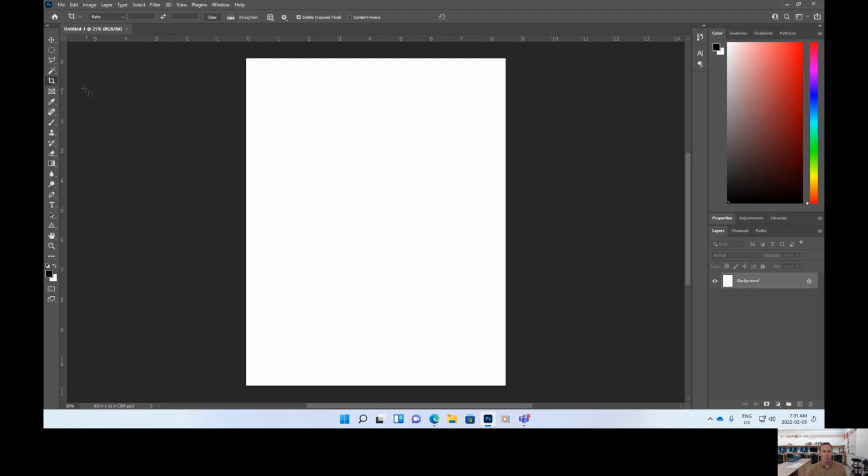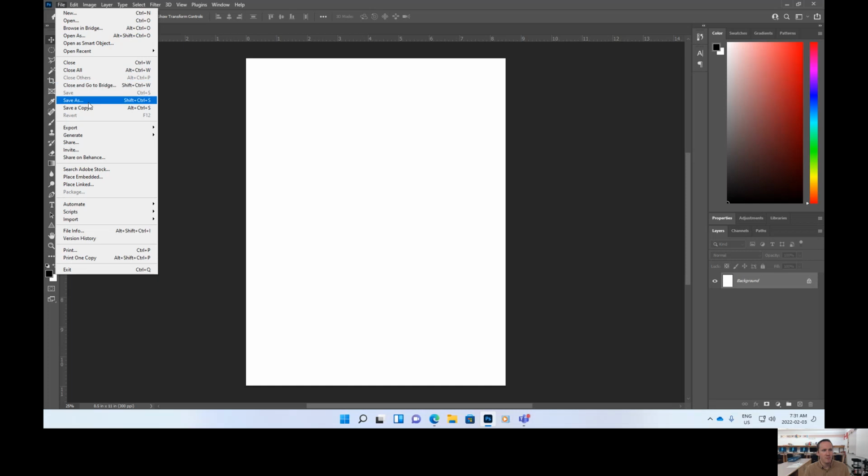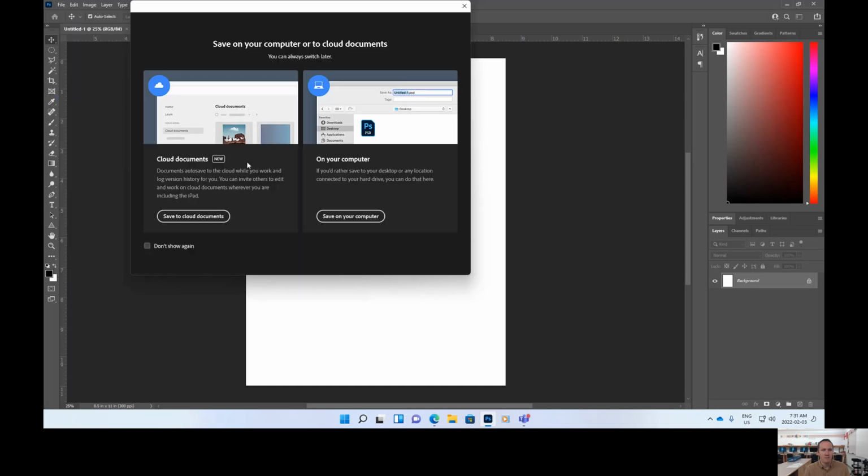Now, before we actually add any artwork or do anything, it's always a good practice to immediately save your work so that as you're working on your project, you can just press Control S or go File Save and keep saving it as you work on it. So we're going to go up to the top, press File, Save As, Save on your computer.